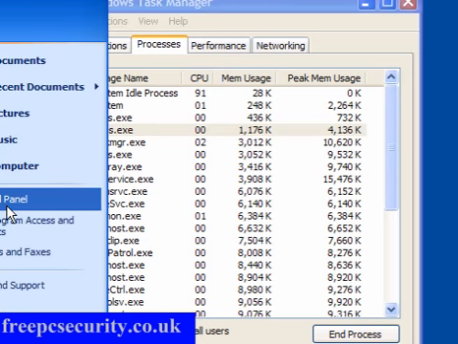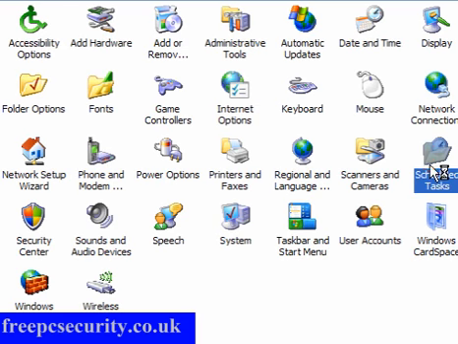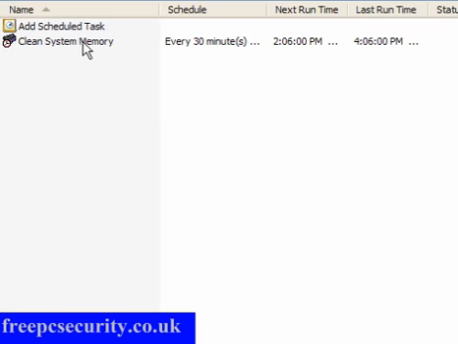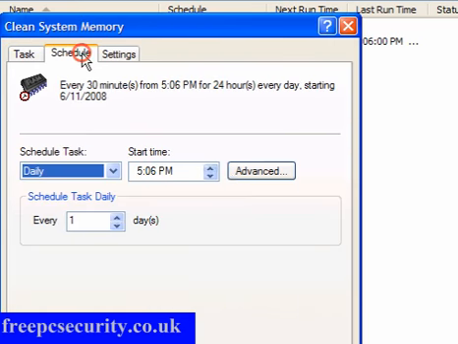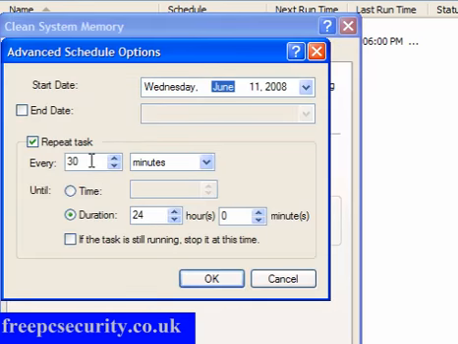Now, if I open up the control panel in XP and open scheduled tasks, clean system memory, if I double click that, it'll open up the properties. And schedule, I go to advanced. For the benefit of the video, I'm going to change this to 5 minutes, but 30 minutes for most users is fine. And you can leave the settings as they are.